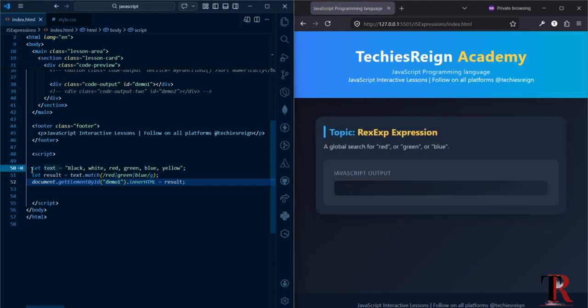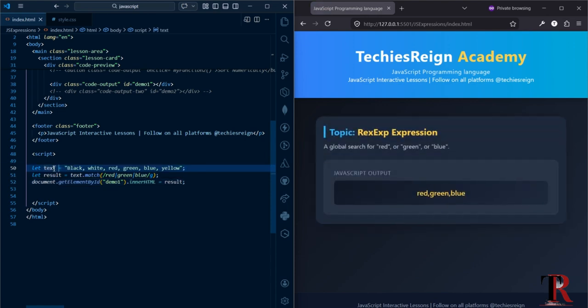And is there anything that is being returned? No, nothing. There's an error here that I need to fix. You can see red, green, and blue returned because they are contained inside my variable. But what if I take blue and green out? Let's see what will happen. You can see that the only thing that is being returned is red.